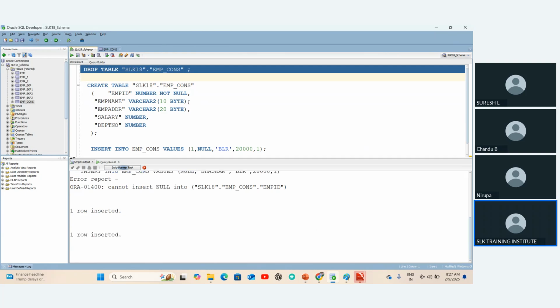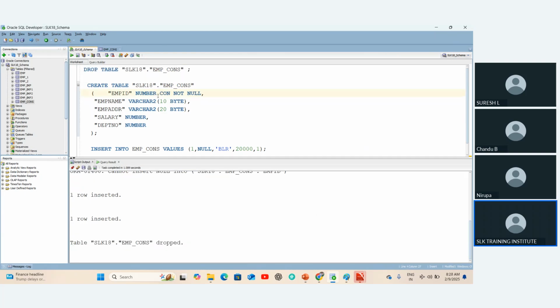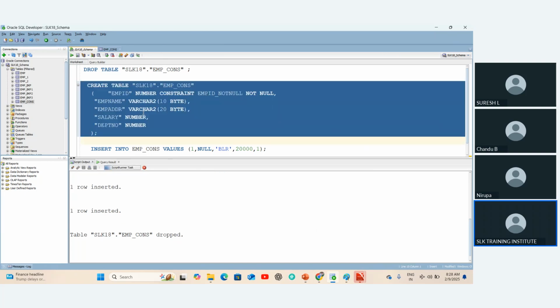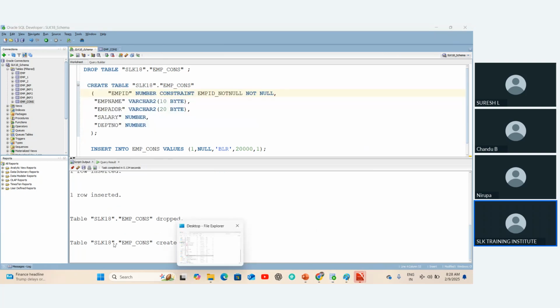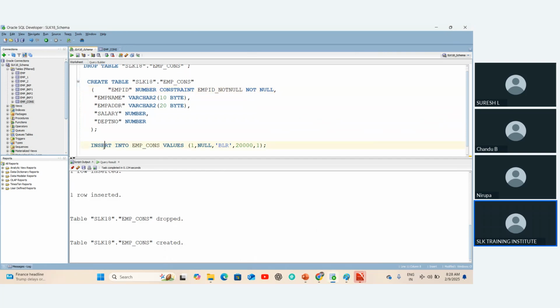I'm dropping this table. So when I've defined the constraint, emp id not null is the constraint name. Emp id underscore not null is the constraint. So we have to specify it like this: constraint name, and what the constraint is that we have to verify. Now the table is created, and when I try to insert a record here, it is inserted because the not null constraint is specified here.